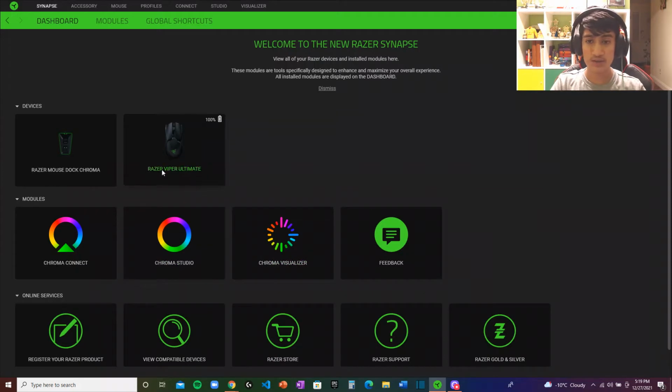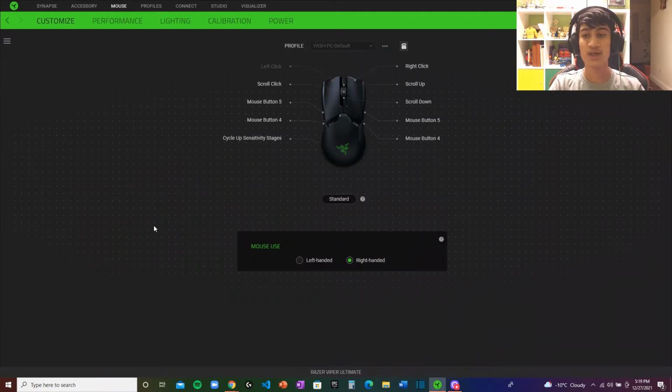Starting with the mouse, all you want to do is click on it right there, and you're taken to the customizing page for all the buttons. Right now I'm right-handed, so of course I'm using this mouse right-handed, but it is ambidextrous, so you can make it left-handed or right-handed. When you have it set on right-handed, this is going to be right-click and this is left-click.